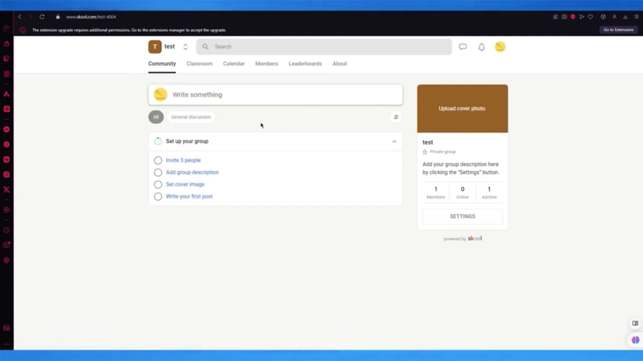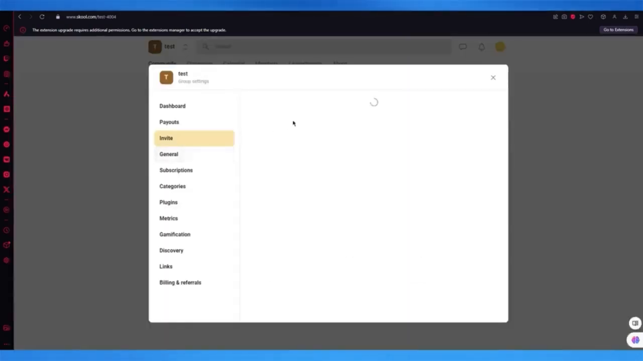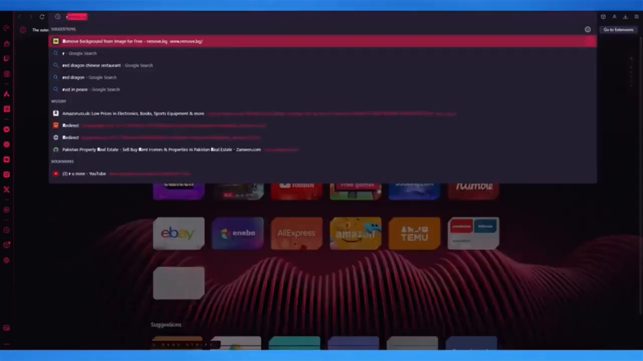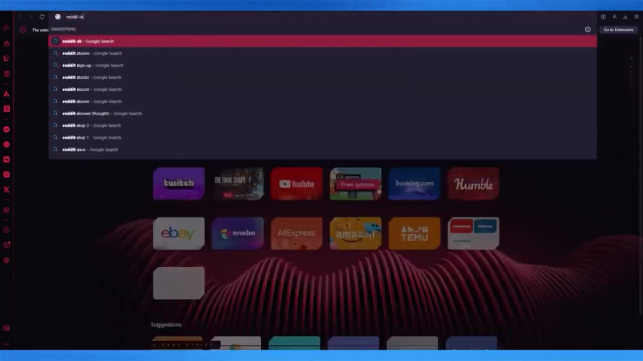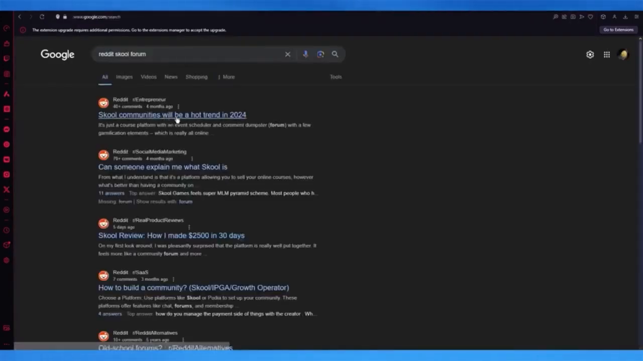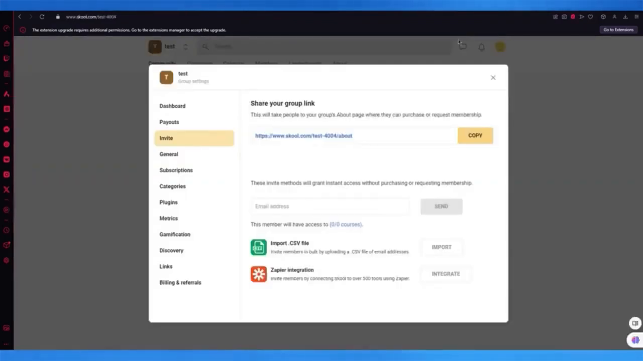So first of all, what you're going to do is you're going to invite a few people in the start. Okay, so as we can see here, it says invite 3 people. So what it does is it takes you to the invite section. Now you can copy this invitation and you can send it out to friends and family or people who are actually interested in Skool communities, or you can even share it in different Reddit forums about Skool. So you can simply go ahead, write Reddit Skool forum, and obviously there's going to be different forum about Skool communities. Okay, so what you can do is you can go into these different forums, add in your link, and ask people to join your community.